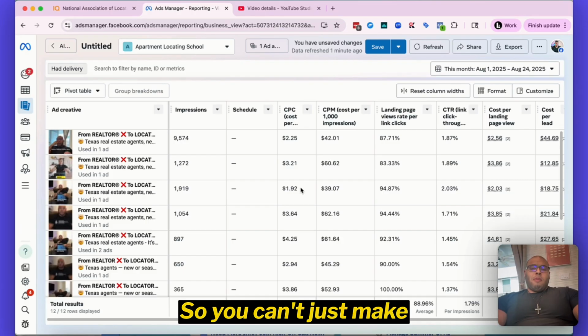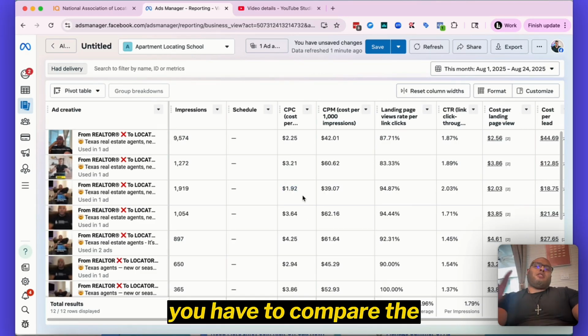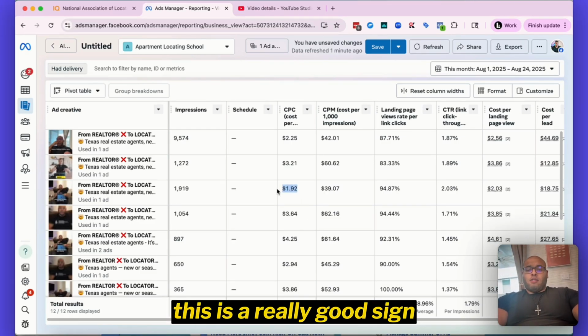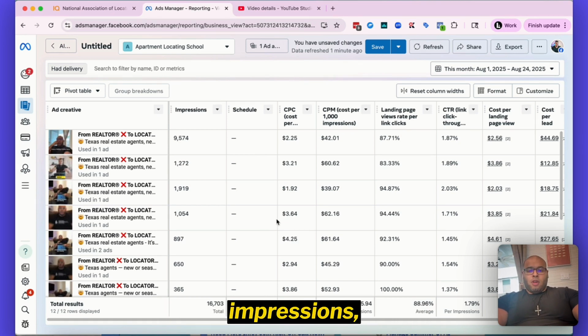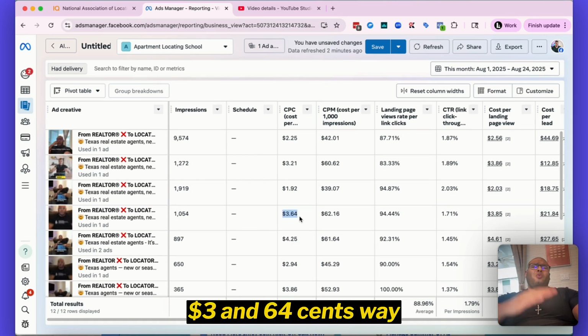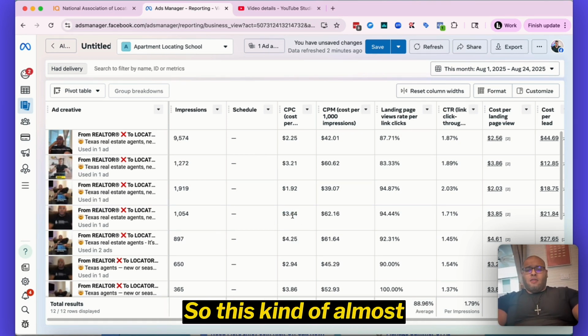So you can't just make a determination on cost per click alone, because if you're just judging ads on cost per click, it's kind of like a vanity metric. It doesn't actually mean that these people are going to turn into leads for your business. So it is good to see a lower cost per click, but you have to compare the other metrics as well. So this is a really good sign so far. It's a lower cost per click than my winning ad, right? Let's go look at this one with 1,000 impressions. $3.64, way higher. So this kind of almost disqualifies these two ads up here, right?